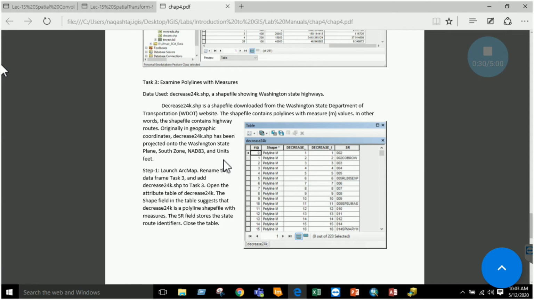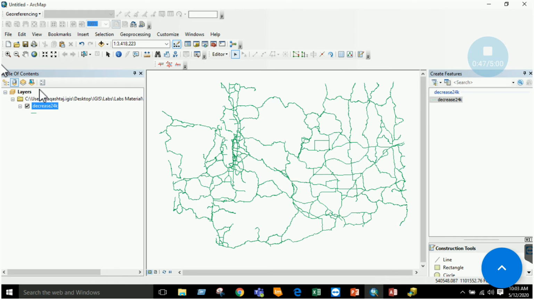The next task is basically working in ArcMap. We have a layer named decrease24k.shp, which is basically Washington State's highway shapefile. We have to launch ArcMap and open this file. I have already launched ArcMap and opened the file over here.